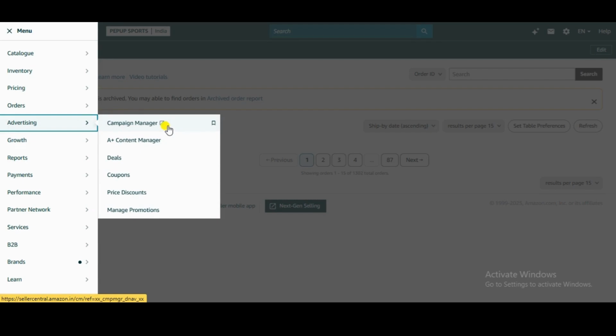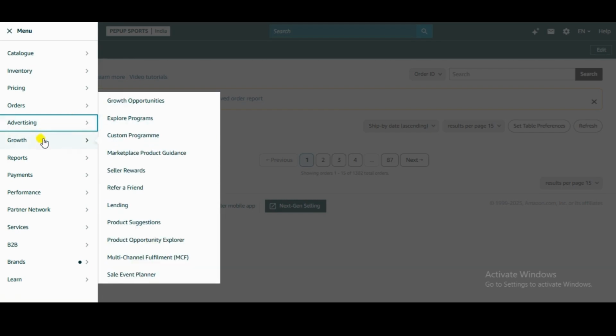Following that, we have Growth, which is designed to help you expand your business. Amazon provides personalized recommendations here, such as which products are performing well, which ones might benefit from ads, and which growth programs like global selling you can join.